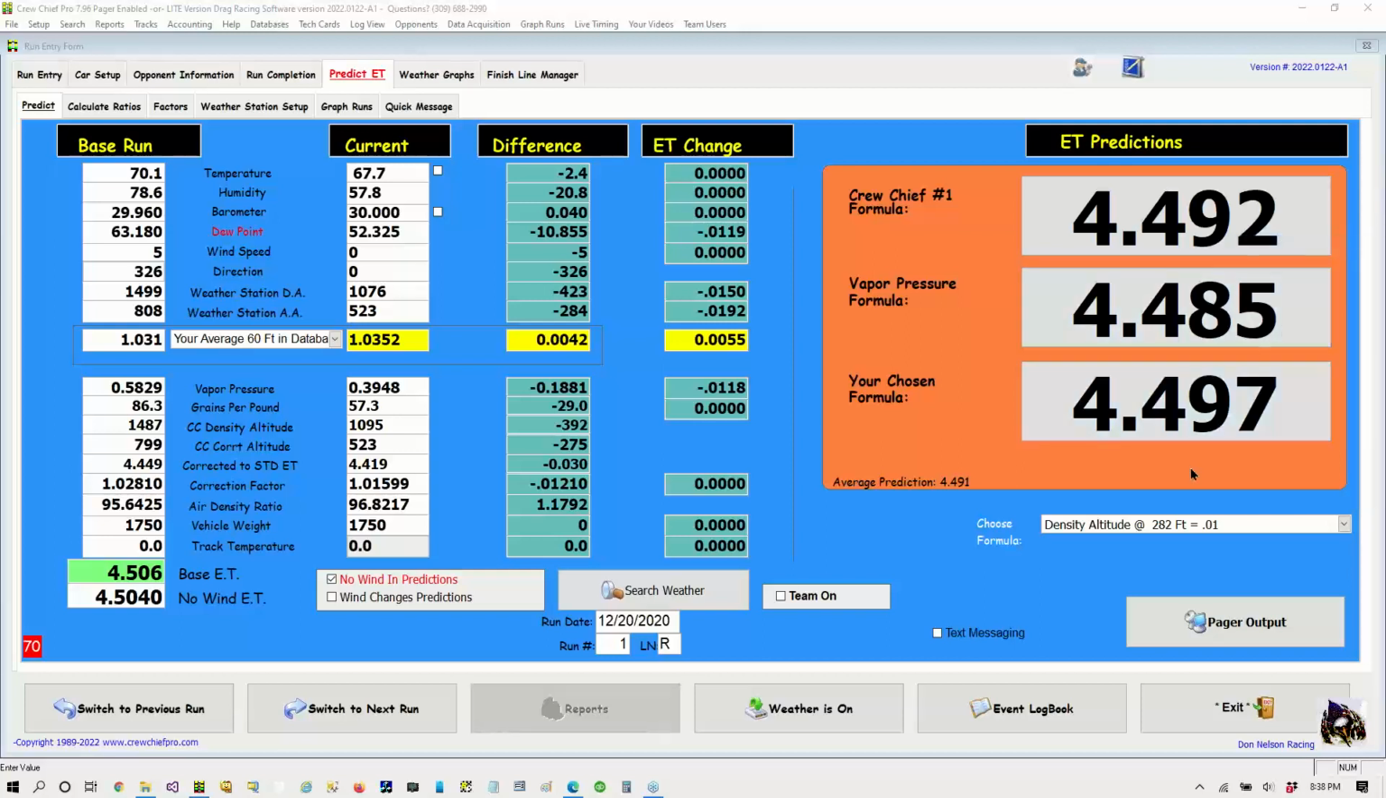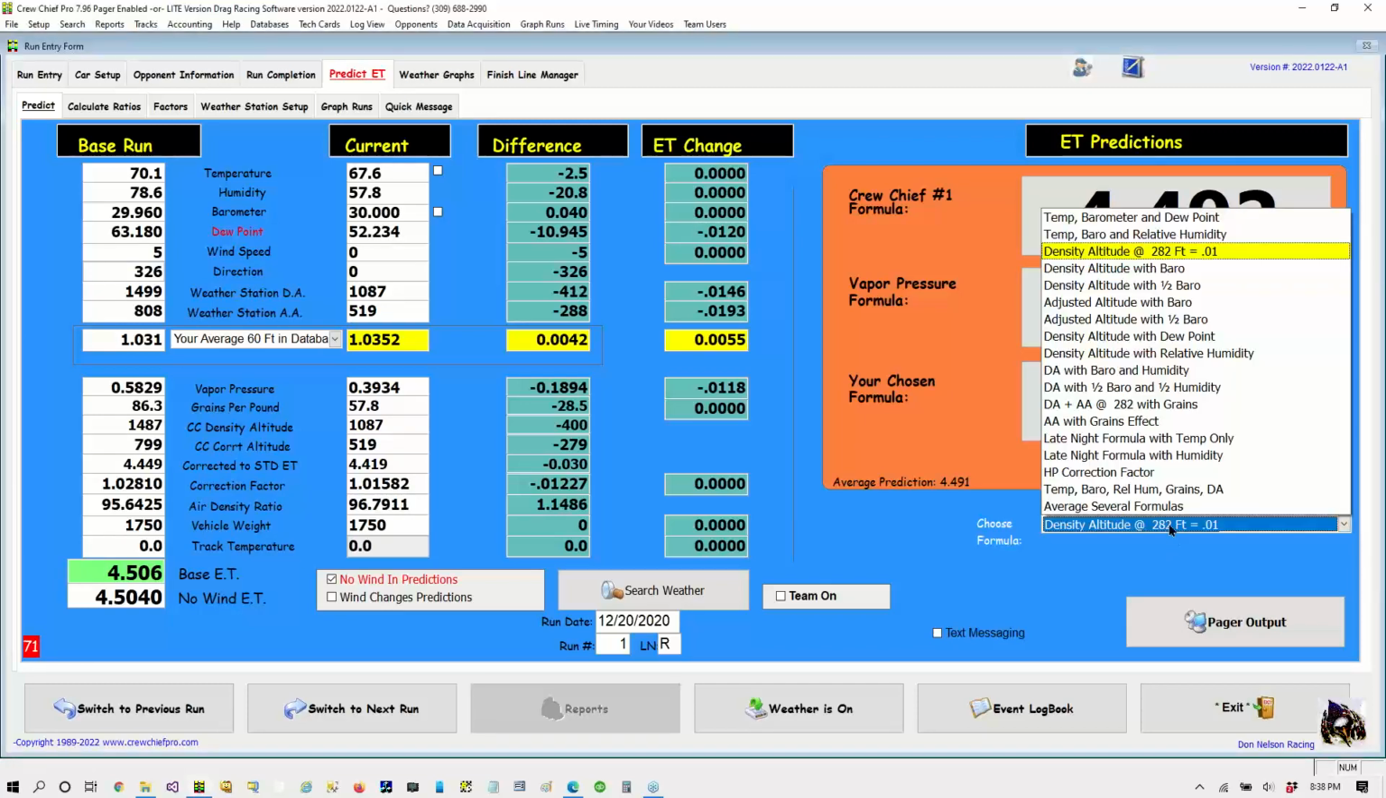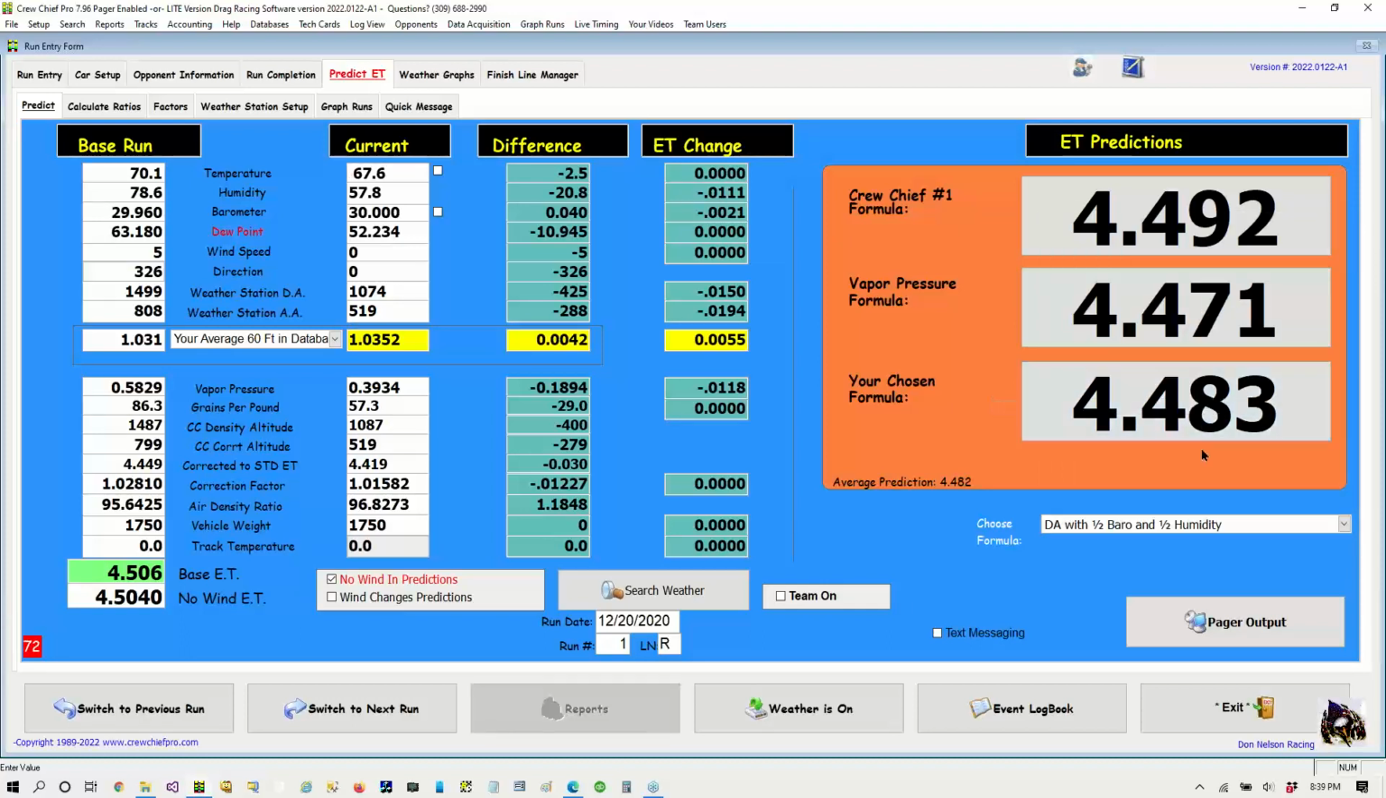So notice these predictions that are coming over 449.2, 448.5, and 449.6. I'm going to drop the list down, and here's a list of pre-canned formulas that people have asked for over the years and that we've come up with on our own. The first one that I'm going to go to is about half to three-quarters way down is DA, half barrel, half humidity. That formula is kind of a go-to for most people. I drop it down, and it says I'm going to go 448, 447, 449. And let's show you why it's coming up with its answer.